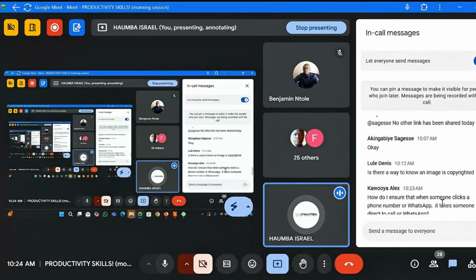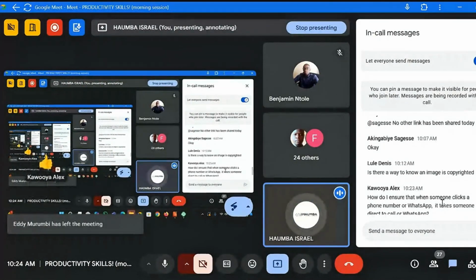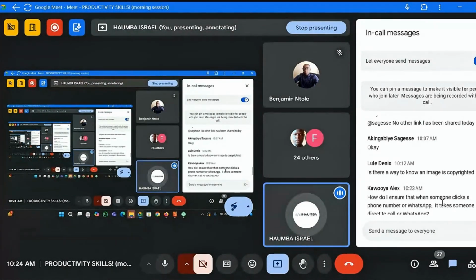Is there a way to know an image is copyrighted? Literally, if you see an image on the internet and it does not say anywhere on that image that it is free, do not use that image. It is copyrighted. It is equal to going to my Twitter account and picking my image and using it for your own purpose. You do not have permission to do that. So any image on the internet that does not say it is a free image, do not use it.